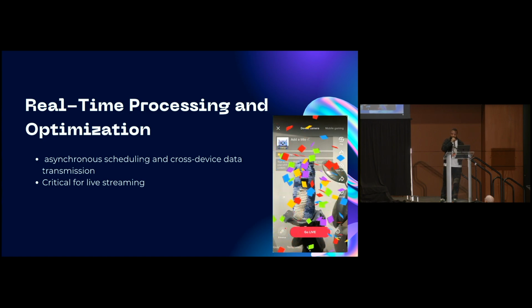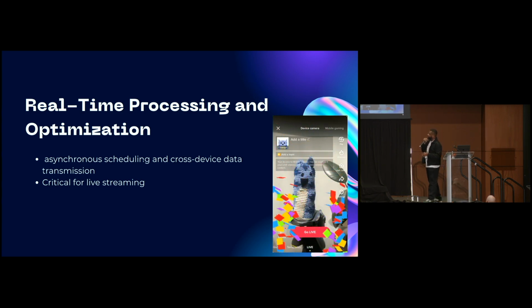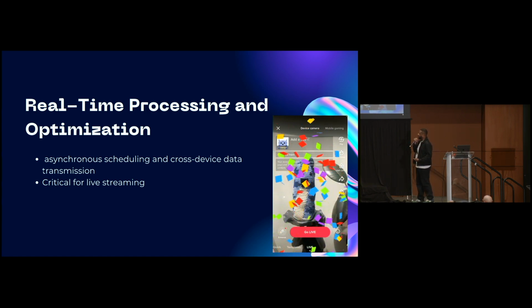One of the most significant advantages of combining BMF with AI models in real-time processing is that the framework has asynchronous scheduling for cross-device data transmission capabilities, which means that we can process videos faster and more efficiently than ever before. This is critical for applications like live streaming and video conferencing, where latency is the utmost key concern. The optimization provided by AI ensures high performance and quality, even in some of these highly demanding scenarios. And again, when you're working on Instagram Live or TikTok Live, you don't want to have any type of latency happen within a live stream.